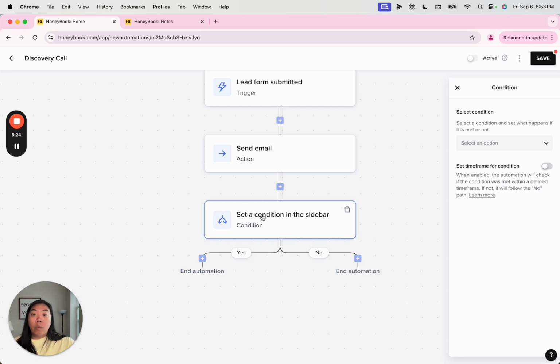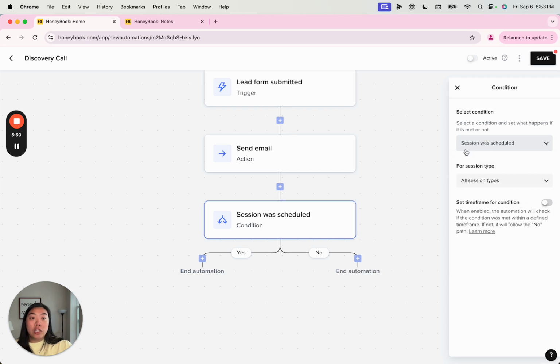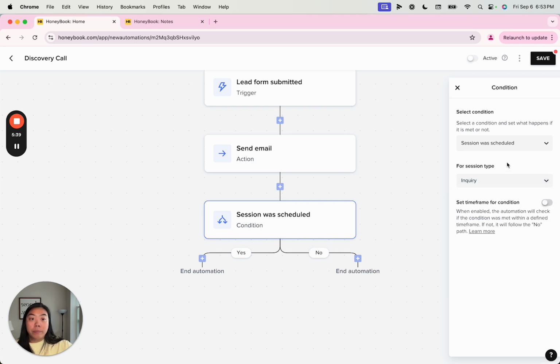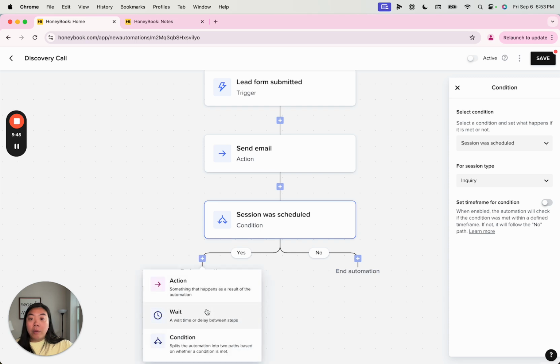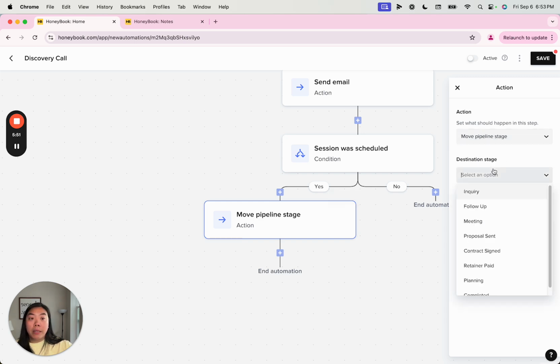So once I've clicked condition, on the right-hand side, it's going to ask me what the condition is. So I'm basing this condition on whether or not a session was scheduled. And then it's going to ask me which session type. So I don't want all of them. I just want the inquiry call. Okay. Then if they did book a call, then I'm going to say take an action, right? What's the action if they booked a call? We want to move the pipeline stage to the meeting stage.